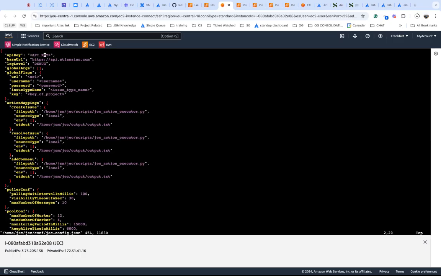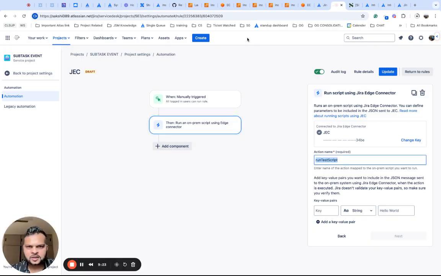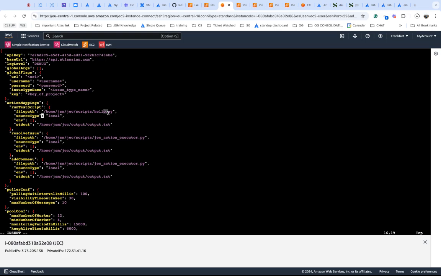So first, the API key will do a kind of handshaking. Then we will create a new script, and whenever the automation is run, it will run the new script. It's a hello script, and we are going to use the action we have created inside the automation. So the action name is run test script. As you can see, our automation will run this action, and inside this action we are going to run hello.py. Once the script is done, we can see the output inside output.txt.